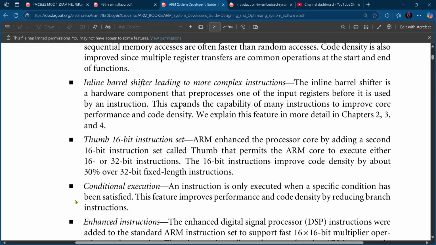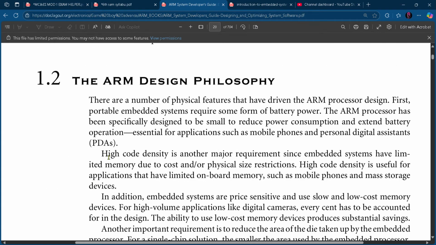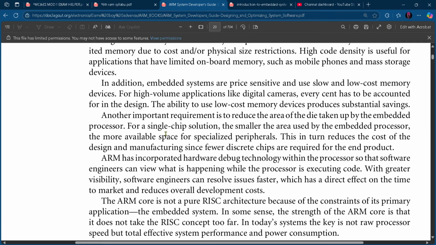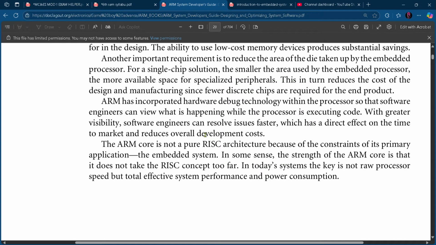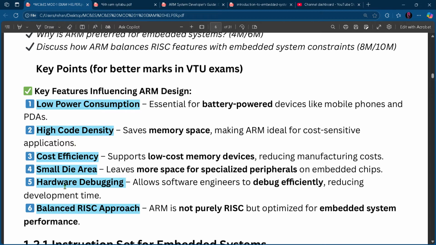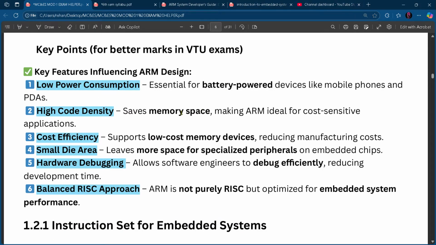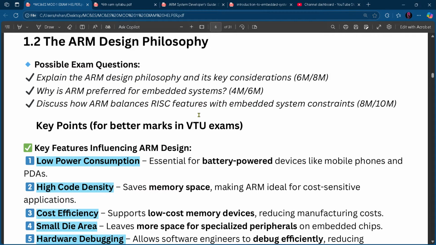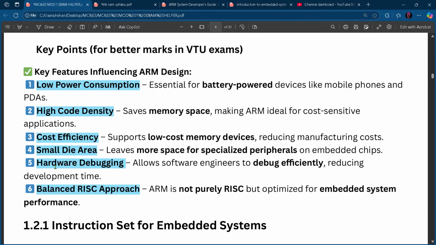You can see the bullet points there, right? Here you have multiple paragraphs, each specifically speaking about one feature or one thing. That has been filtered and written in points over here. There are six points which you have to know about what to say on ARM design philosophy. These are the key points for better marks, so you have to remember this. If you mention these points, that's more than enough.